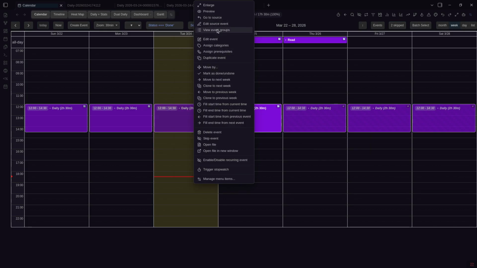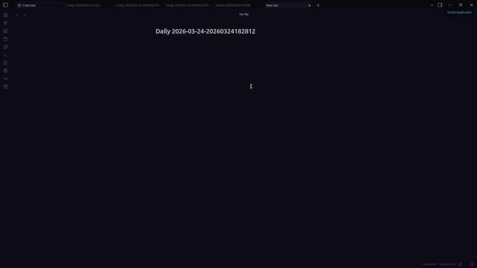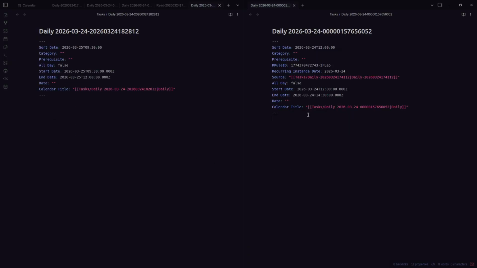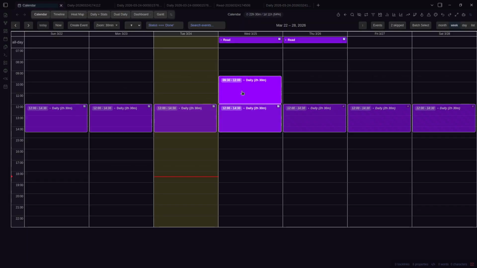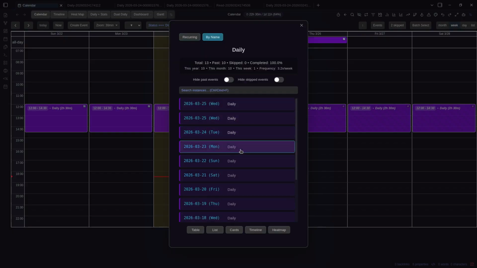but when you click duplicate over a physical instance, it's going to generate an instance without the recurring events properties assigned to it. So it's going to be a standalone file that's not going to be part of the recurring event series. However, it can still be tracked inside the by name tracking, as you can see here.